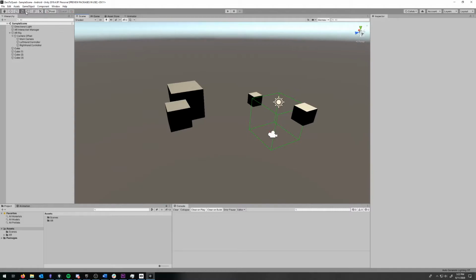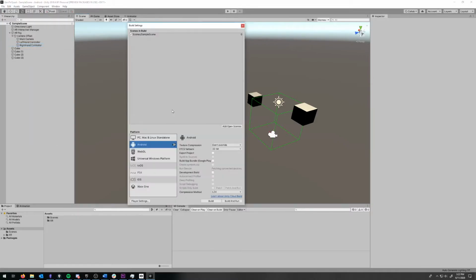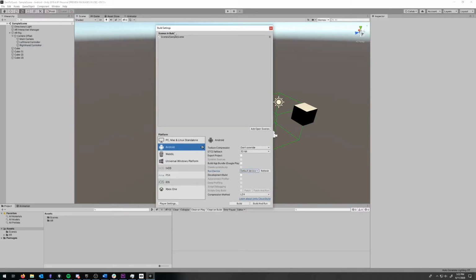But the Oculus Quest is an Android headset. So maybe when I build for Android, it'll completely stop working. So we need to test on the Android. We can't just build and move on with our lives. So, trust me. In our build settings, we have a scene run device.